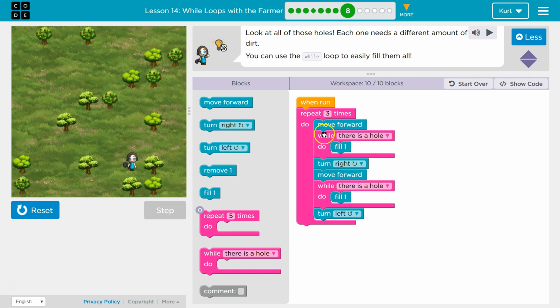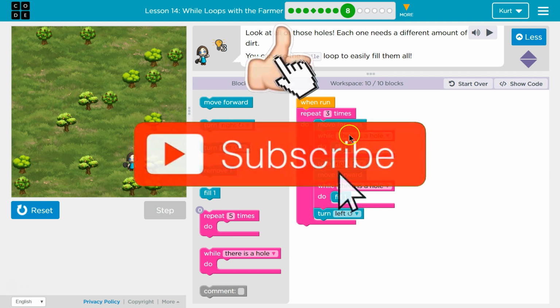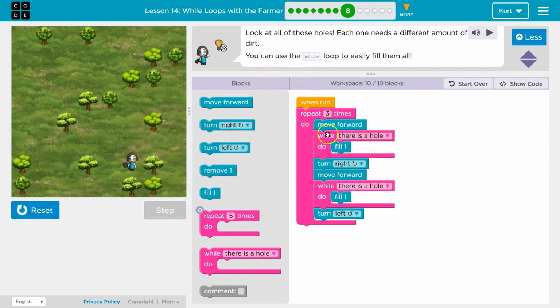So fill 1. Boop. Hit the bottom, go back to the top. Now we check again. Is there a hole here? If the computer says true, there's a hole. We fill. Hit the bottom, go back to the top. Hey computer, is there a hole here? Nope, you filled it. Then we skip this code and keep running the rest. That's what's happening there. And we're nesting them, right? They're inside a repeat loop. That's awesome. All right, let's keep going.